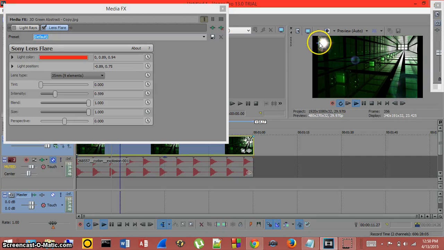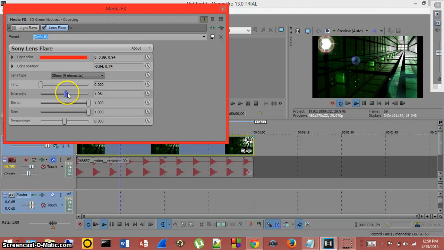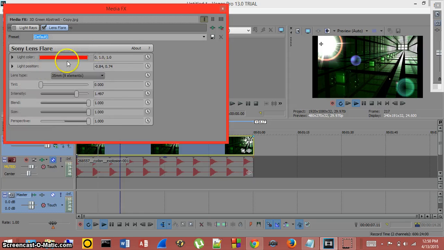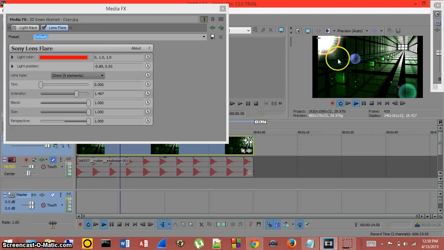So let's put it up here in this top corner and increase the intensity a little bit. The size is all the way up right now, but you can also adjust the size of it, and the perspective. And there we go, we sort of have a sun feature coming in. Let's make the red a little sharper. Okay, as you can see, we just added that lens flare effect to our video.